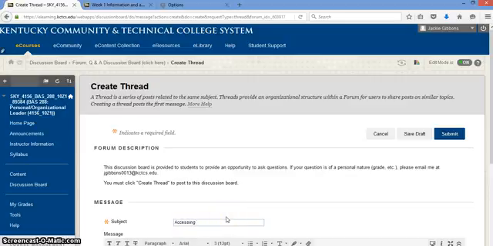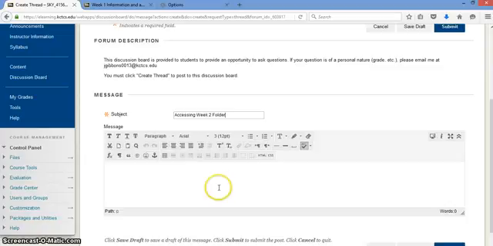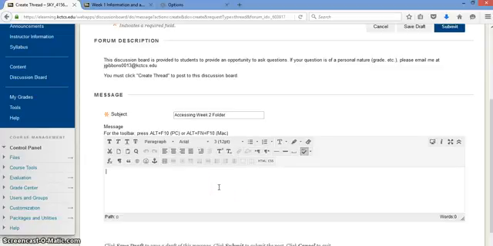accessing week 2 folder. Then you would go down and just do the exact same thing that you did before and type your message in here. And then don't forget that it doesn't submit until you hit submit, and once you submit, you'll be able to see it posted on the discussion board at that time.